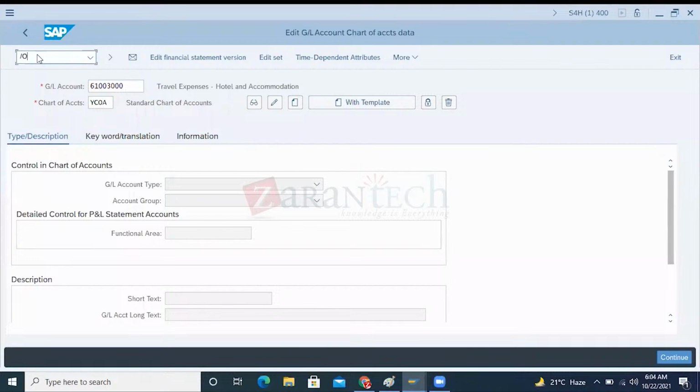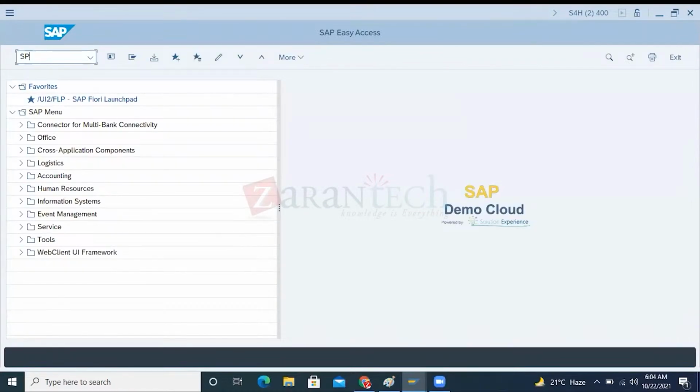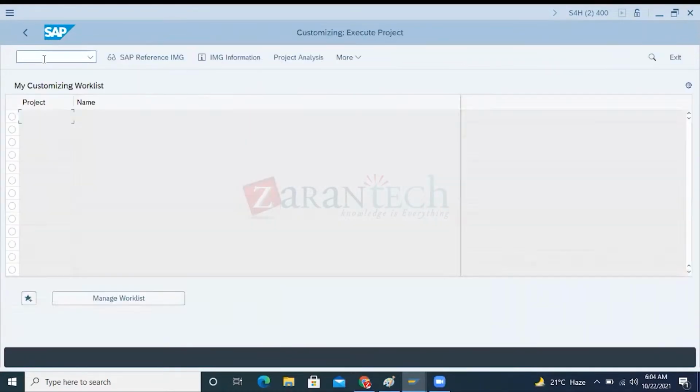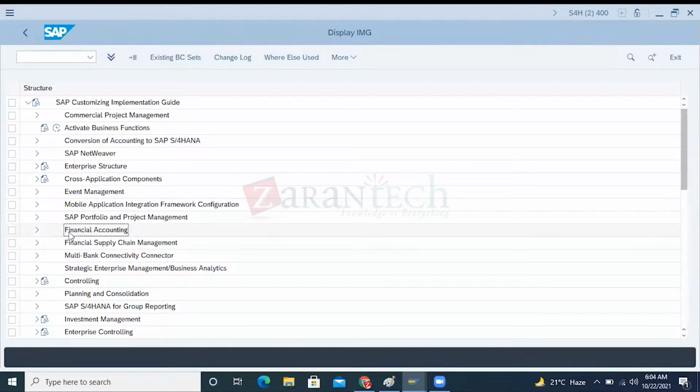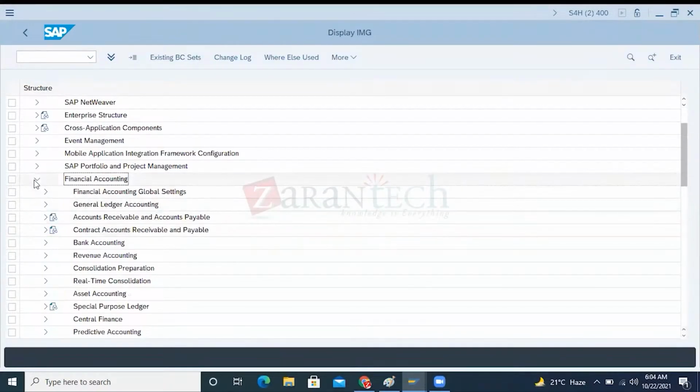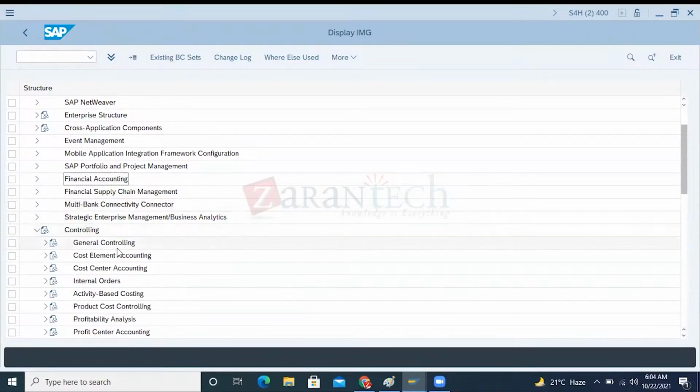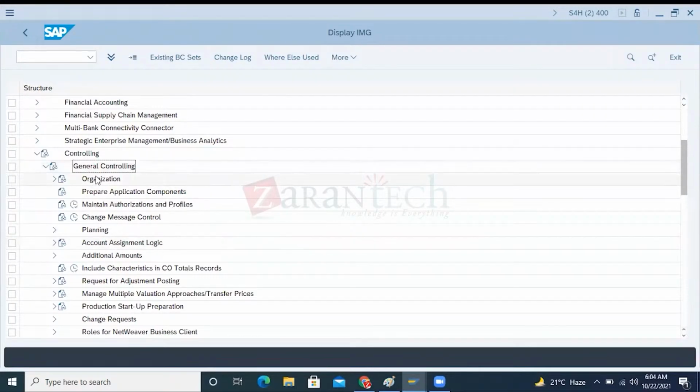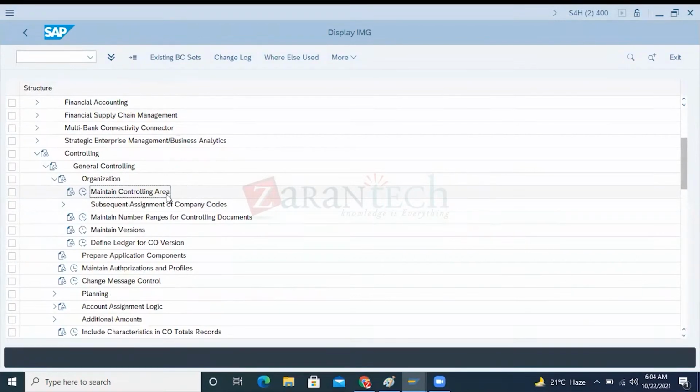Now I'm creating a new one. If I go to SPRO, KP is the transaction. If I go to SPRO, IMG, financial accounting, sorry, I'm going to controlling. General controlling, I'm creating a controlling area. Organization, maintain controlling area. Here we have to maintain the controlling area, which is the organizational unit for cost controlling. So we have to maintain a controlling area for triggering the cost.